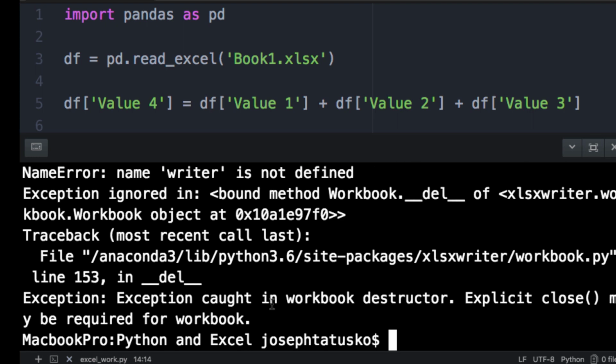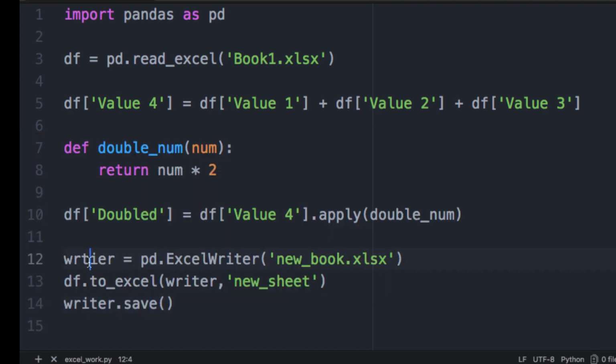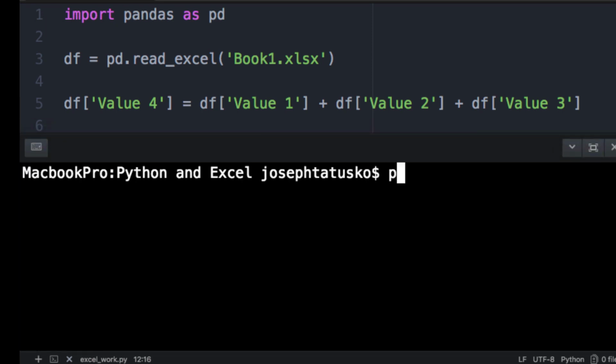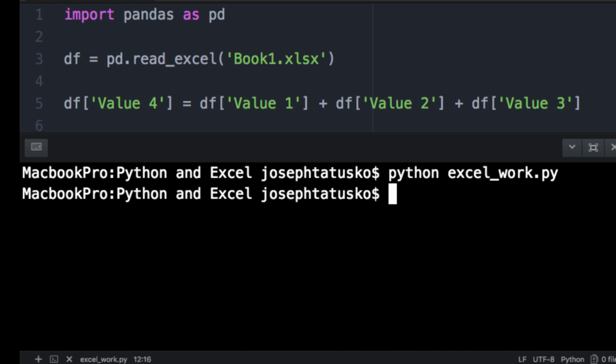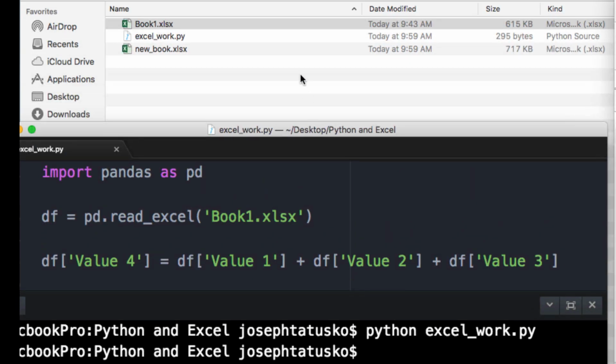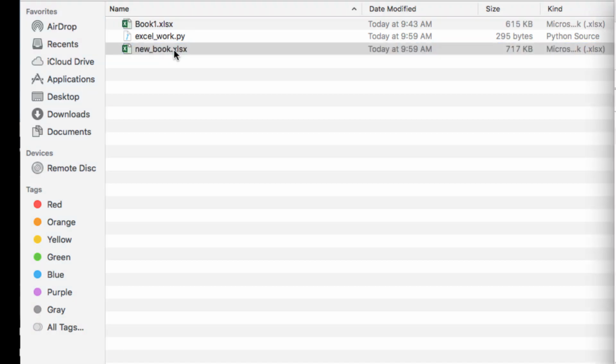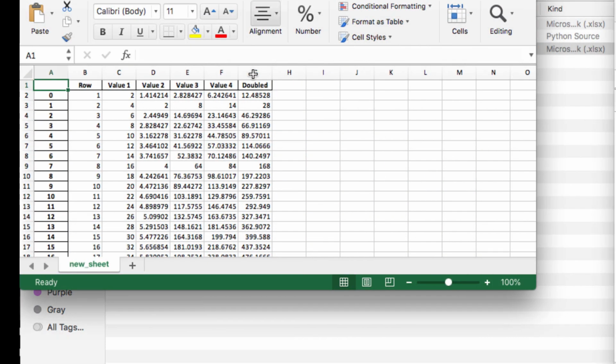Oh, wait, whoops. Explicit close must be. Let's see what I forgot. And, of course, I made a typo, like I usually do, typing and speaking at the same time is something I will probably never be able to figure out. So let's save that and try to run this again. There we go. And now we can go back to our new book here, open that up. And we have an Excel workbook that now has those two new columns that we've added.